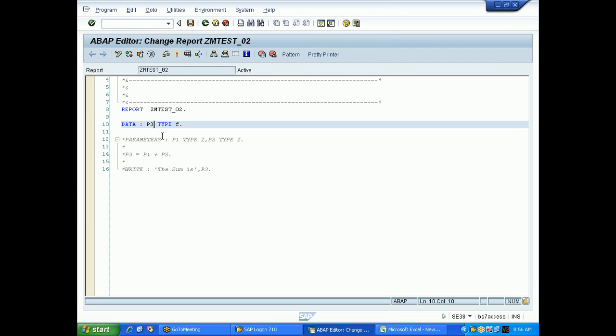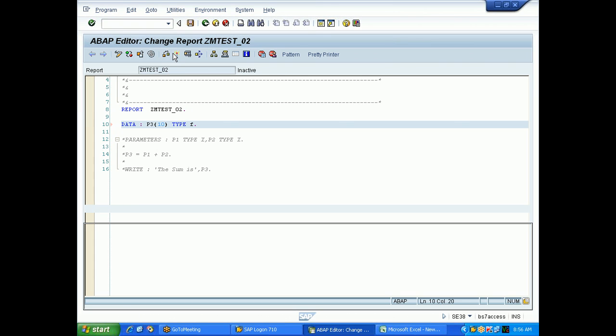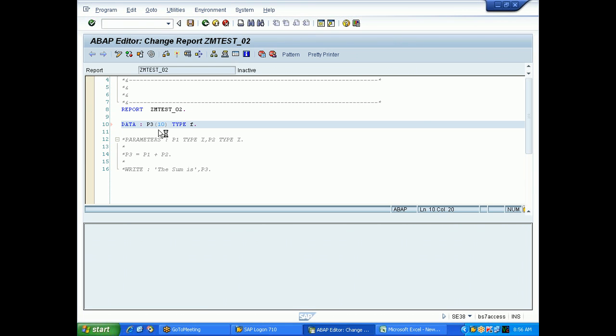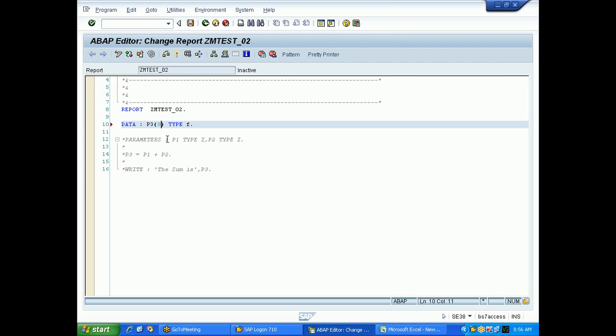No default length specification is required for the floating point. Say for example, if you want to give some 10 here, it's giving an error. See what it is saying: F can only have the length specification of 8. Please remember this. If you want to give a length specification for floating point, give 8. If you don't specify 8 also, the system will take care. The system will define 8 digits by default.